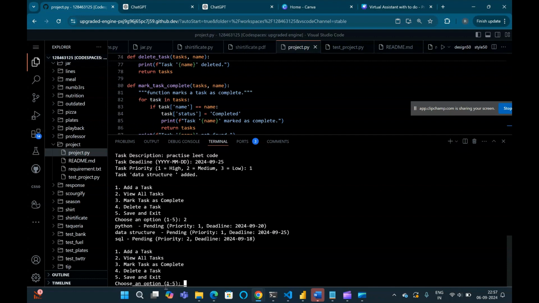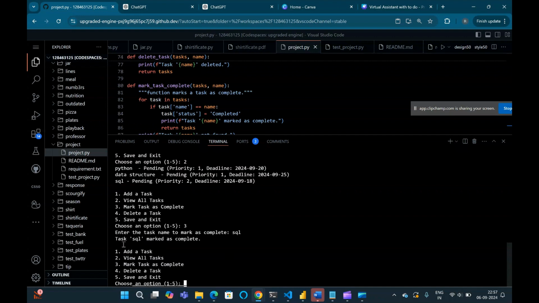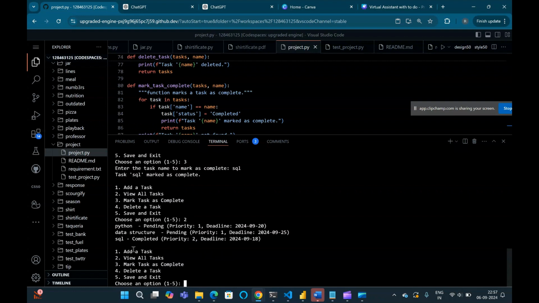And then suppose I choose option 3, then it is asking me to enter the task which I want to mark as complete. So SQL, I'm marking it complete. Task SQL marked as complete, as we can see in the message. And if we see here, the status is now completed. Instead of pending, it is showing me completed.